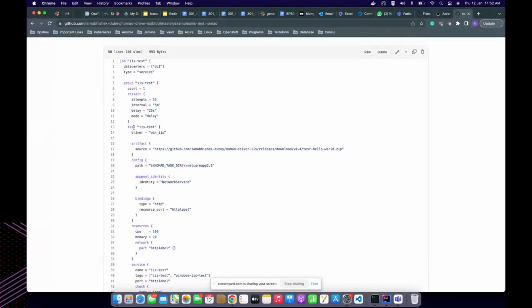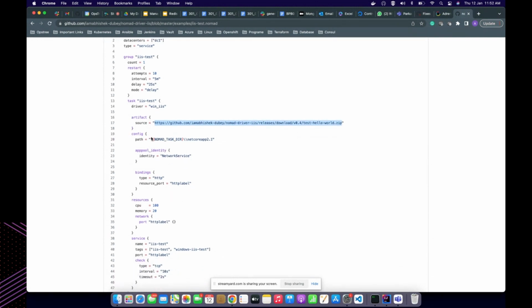Then you have the driver task. In the task, we have defined the driver equal to WinIIS. And then we have defined the source artifact. This is a sample .NET based application project, which I have already uploaded so that people can test it. And then in the config path, we are defining the IIS related configuration that I want to use. Netcore app is the application name, and this is the task directory. It is available here. And then we have the app pool identity.